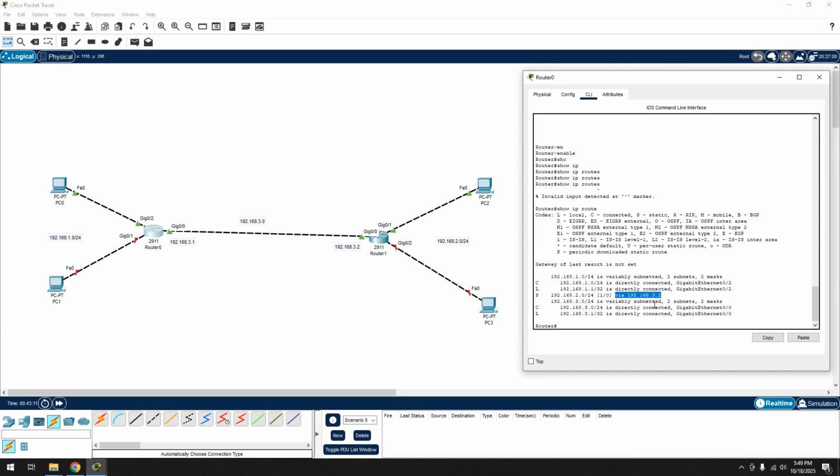In real networks, static routing is used for small or simple topologies, or maybe default routes to the internet, and maybe backup routes for redundancy and stuff. So that's it. But now you know that static routing is for smaller networks. In larger networks, we don't use static routing because it's difficult to manage. That's when we use dynamic routing protocols like OSPF or maybe EIGRP, which automatically share routes.